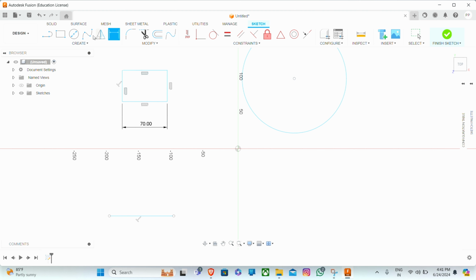Now I need to assign the height of the rectangle. So just click this one and just pull it over, enter. Now you could see the rectangle is dimensioned, but still it's not dimensioned properly. So you could see blue color lines.